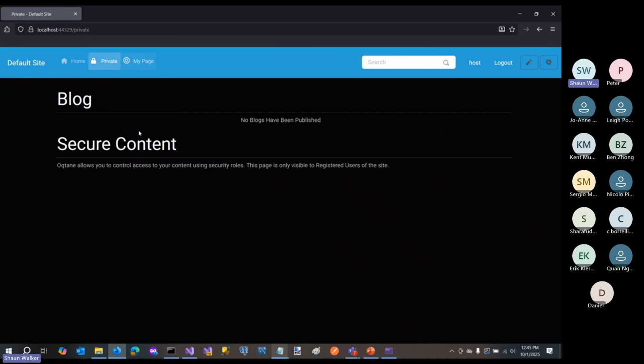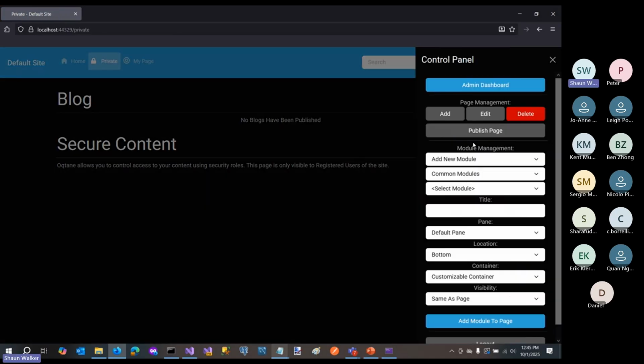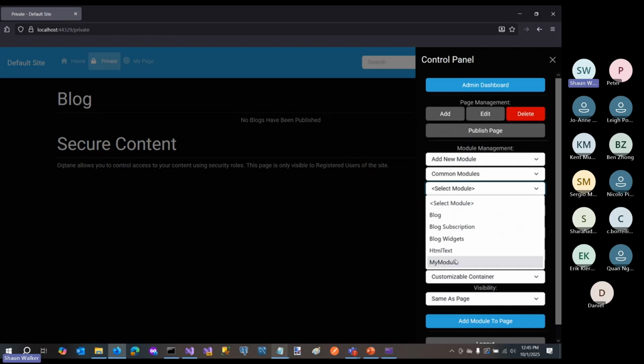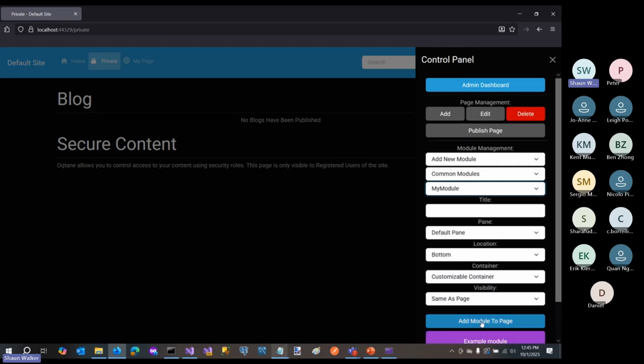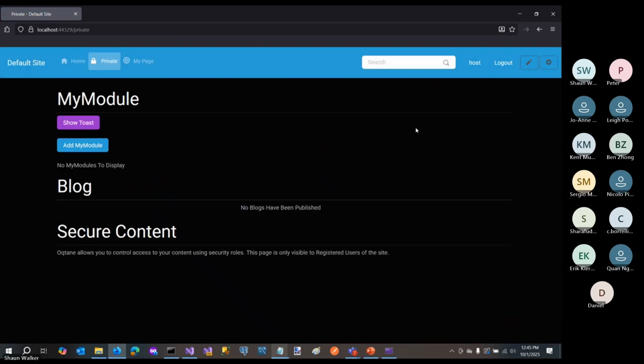All right, so go to this private page again, and I've got to add an instance of that My Module to the page, and we'll add it to the top. All right, so this is the button that I just added for Show Toast, and if I click it, you see that the toast message is displayed down here.